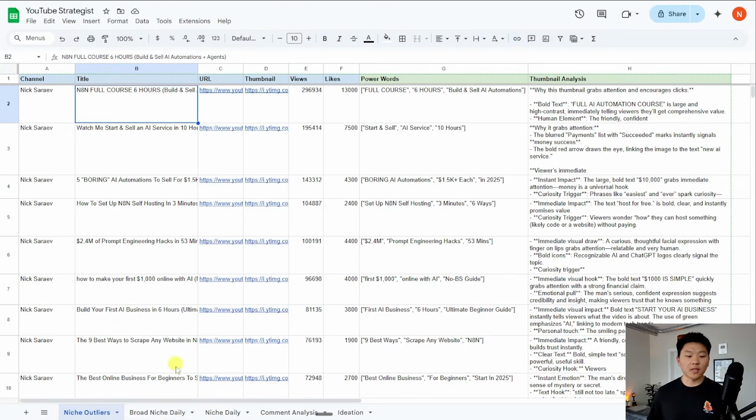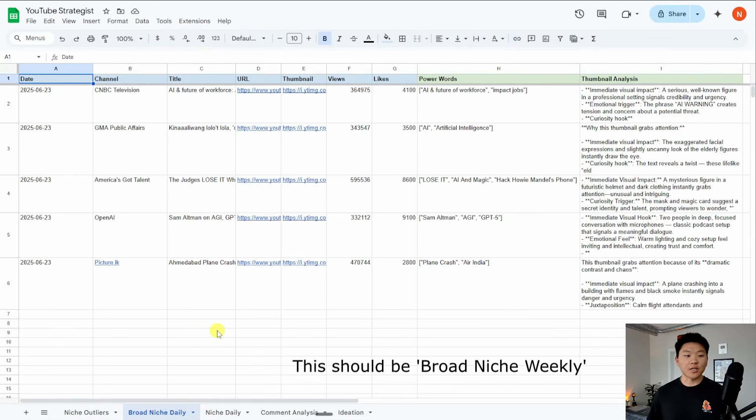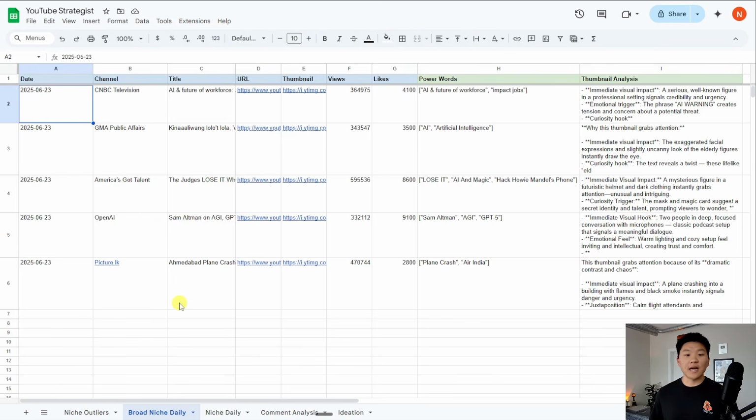Let me click back into the Google Sheet. We'll go to the second tab, which is Broad Niche Daily. And here you can see we just got our Broad Niche Insights. So on this tab, we're getting basically the same columns, but these are 5 videos that are in our broader niche, and it's going to run every single week.